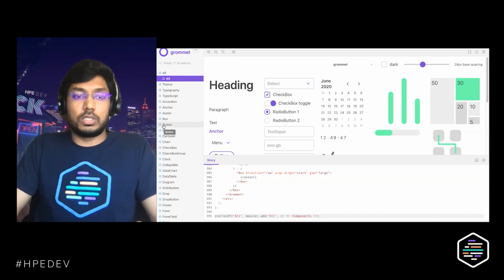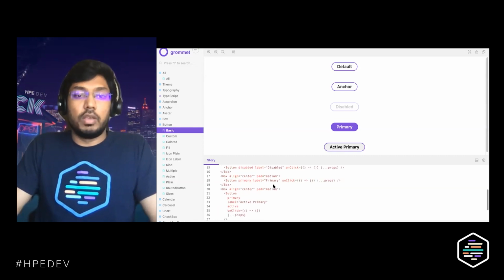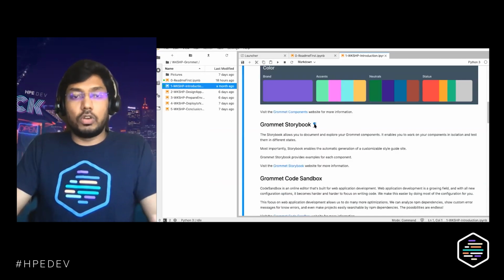So you will come to this Storybook, click on that particular component, and you will see that there are different examples available here. Say you want to use a basic button inside your application. These are 5 or 6 different ways where you can use the button. The corresponding code will be displayed at the bottom of the page. So you can simply grab that piece of code and use it in your application as needed. So that's about Grommet Storybook.